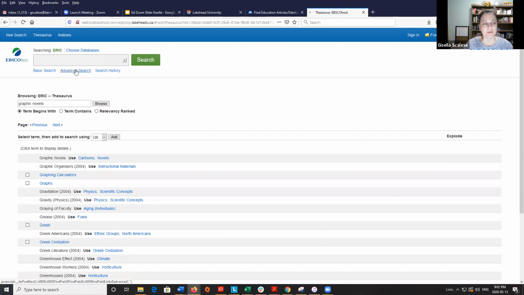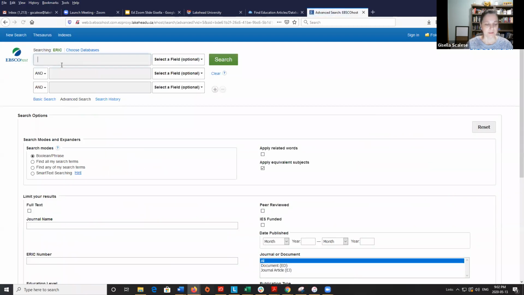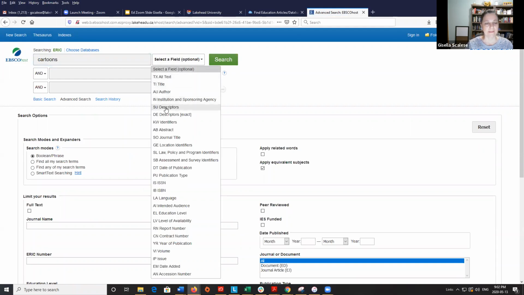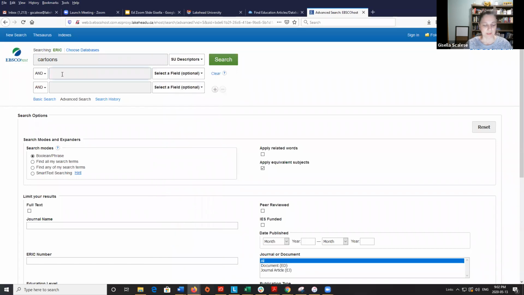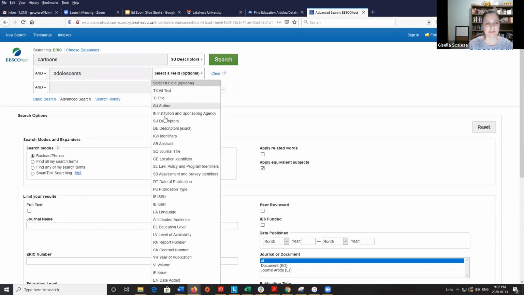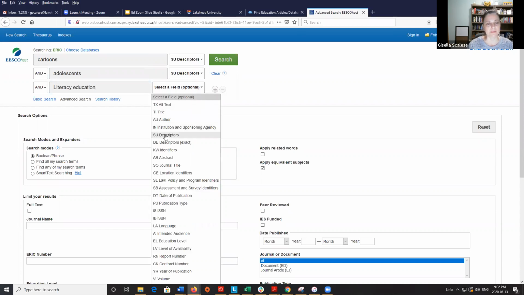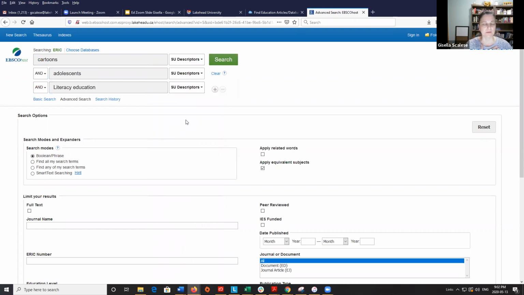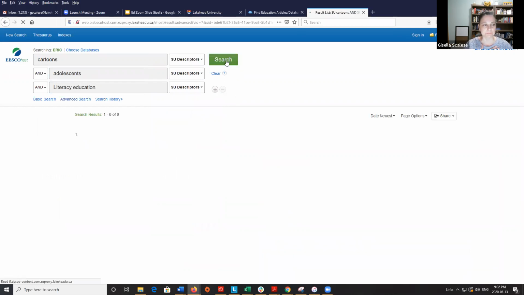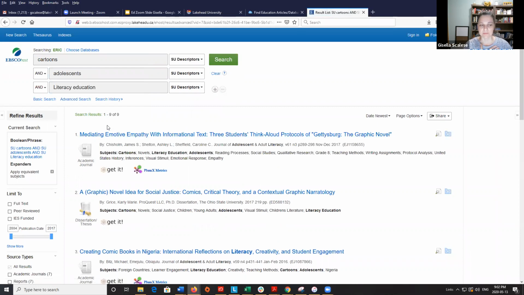So I'm going to go back to advanced search and I'm going to enter those subject headings. So cartoons as a subject. And then I remember that adolescence was also a subject. And literacy education was also a subject. Okay, so it's going to do a subject search with those 3 words, and it returned 9 results.